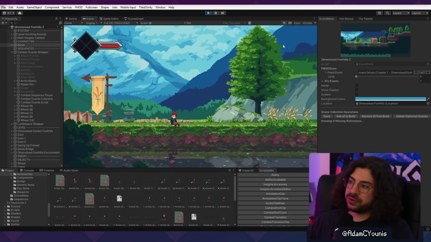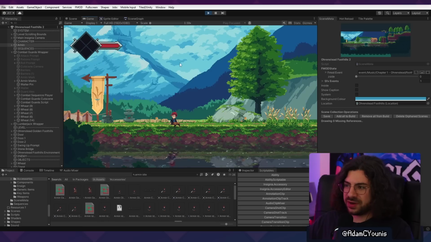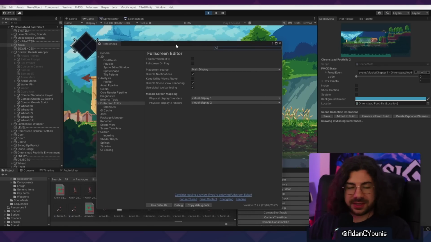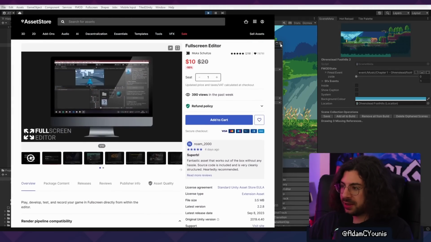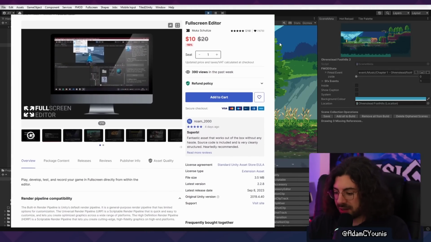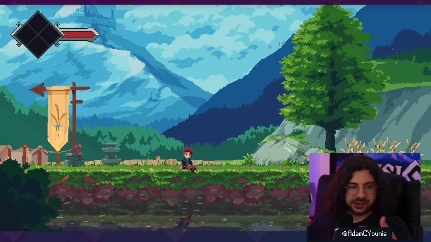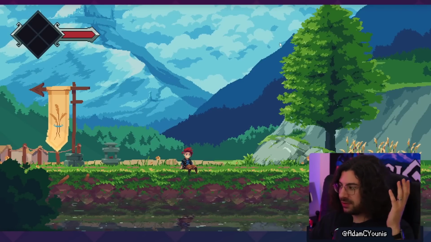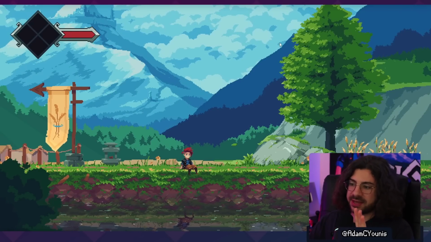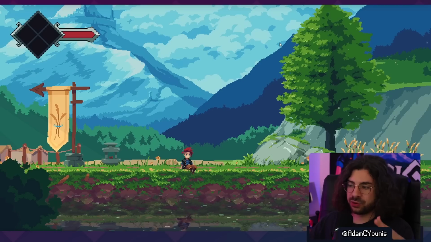Now, for Unity, it's very difficult if you're not in a build to get a video capture of the editor. So you can get this extension called Full Screen Editor. It basically just lets you press, in my case, F10, and you're full screen, done. That's as good as building the game and recording game footage.